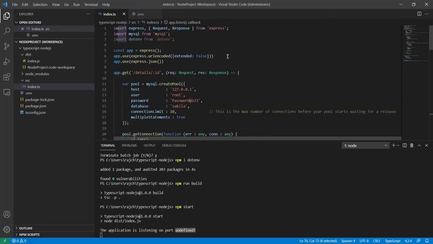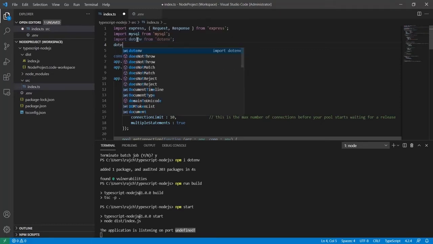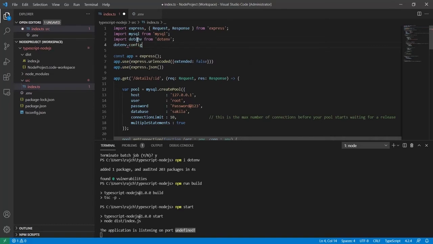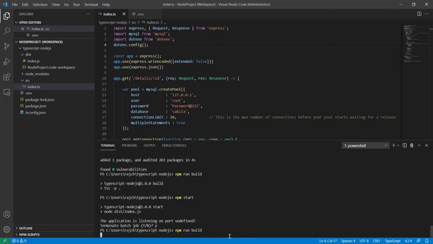What we can do here: you can see we have imported dotenv, but it is saying that dotenv is declared but its value is never read. So we can put here dotenv.config. That's all we need to do, and now we will be able to read the file throughout our project. We just need to run build.